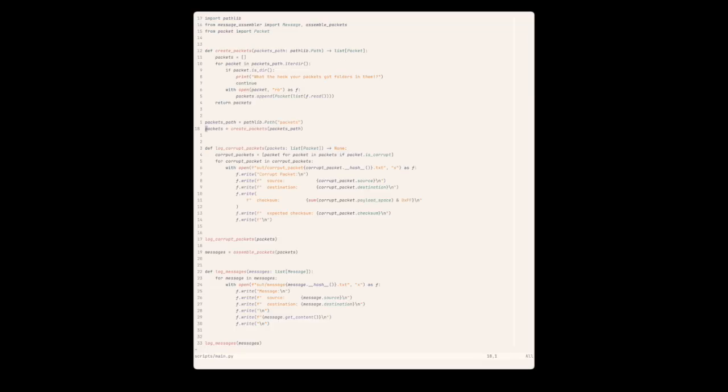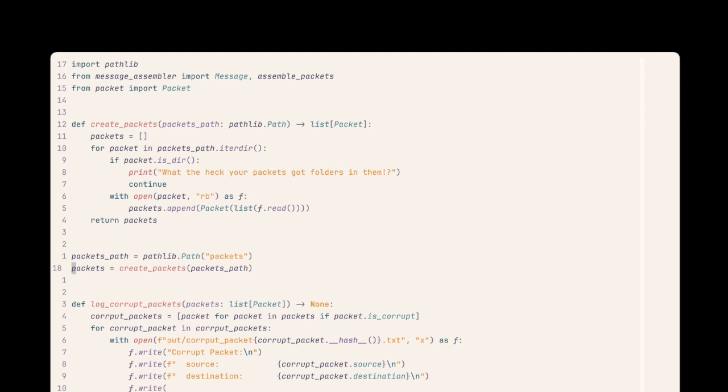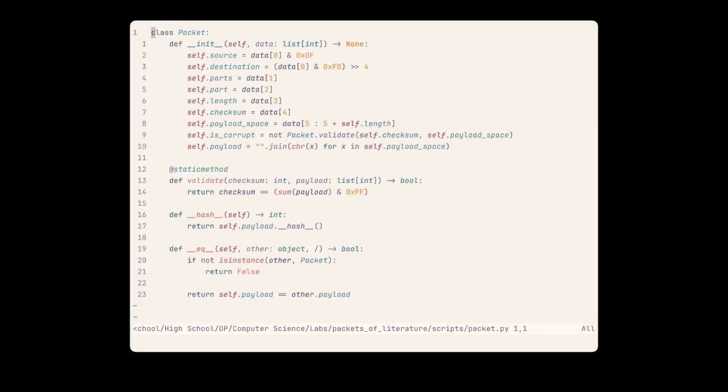Here's the code that I have written to parse these messages. The create packets function creates a list of packets from a directory. It traverses the directory to find all the packets and appends them to a list, then returns it. A packet is a class that I have created to store information about each packet.